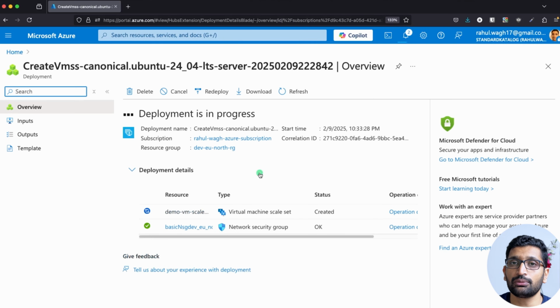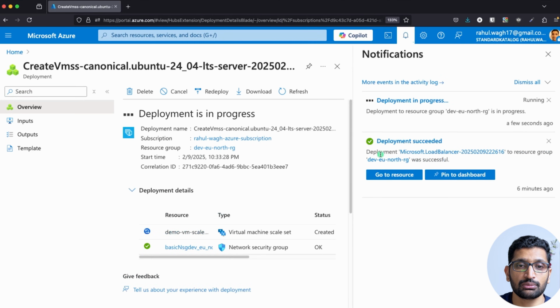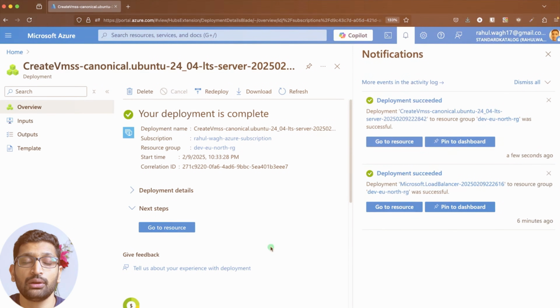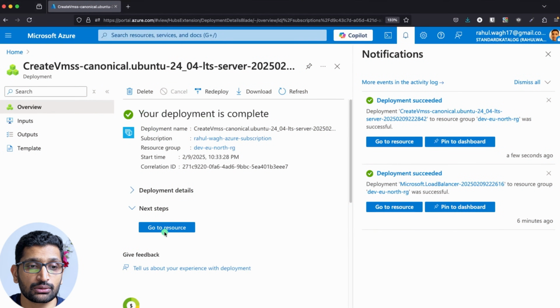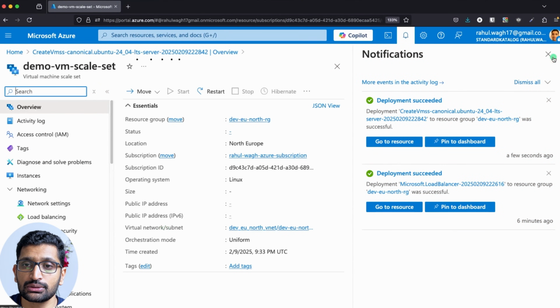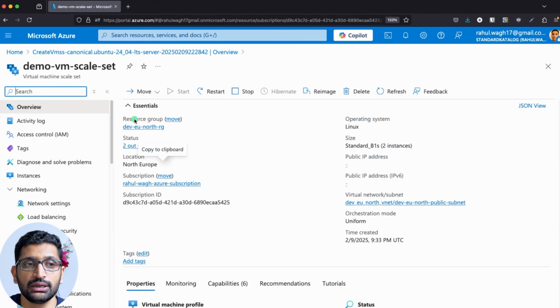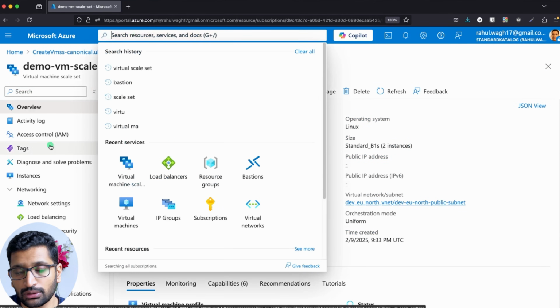It might take a couple of minutes to start this particular virtual machine Scaleset, so I'll be back once it is up and running. Here you can see my deployment is complete. So go to the Scaleset resource. I will close this from the right side, and also in the search box you can also go from there.